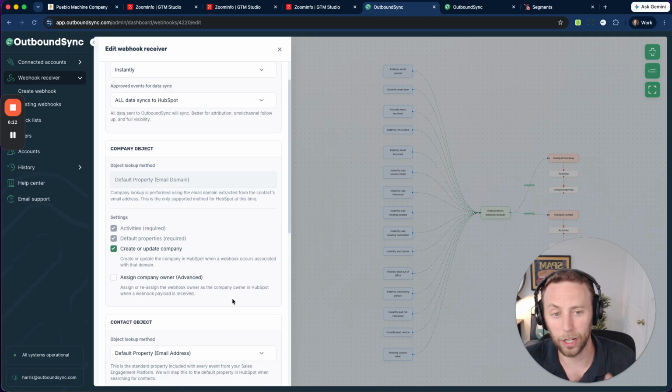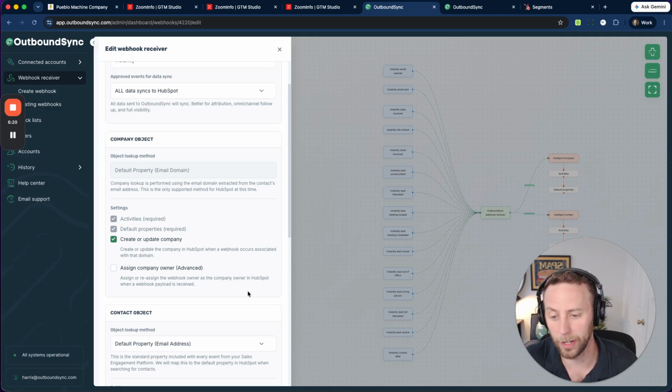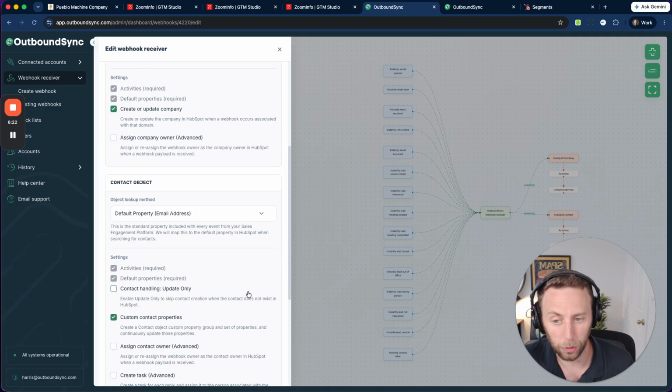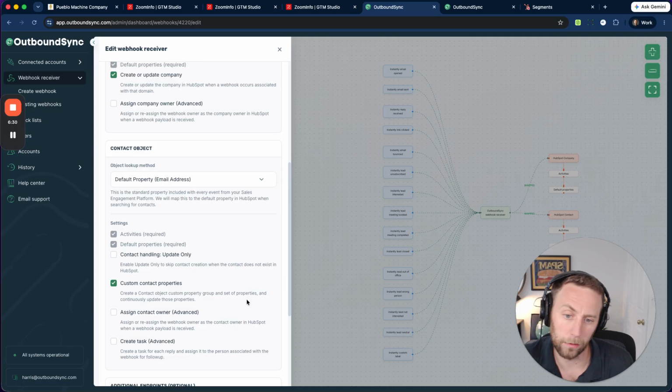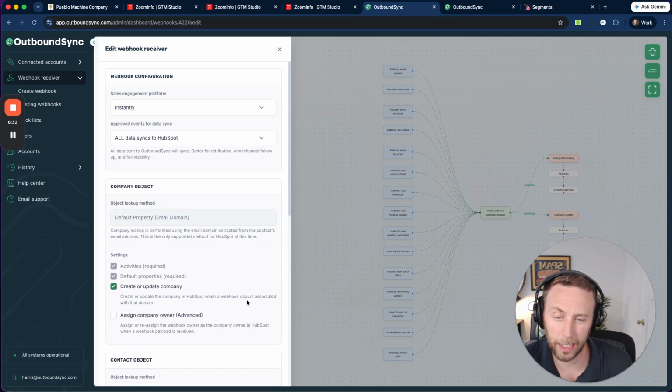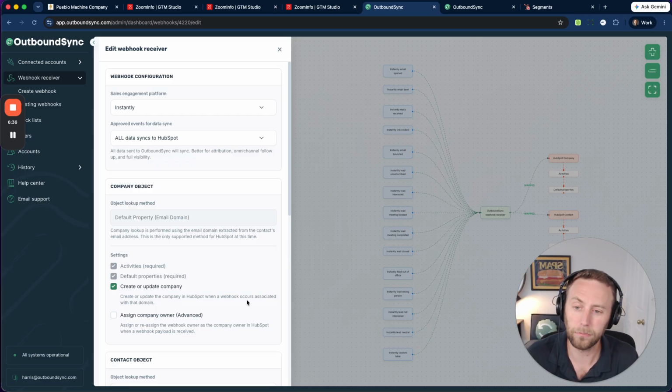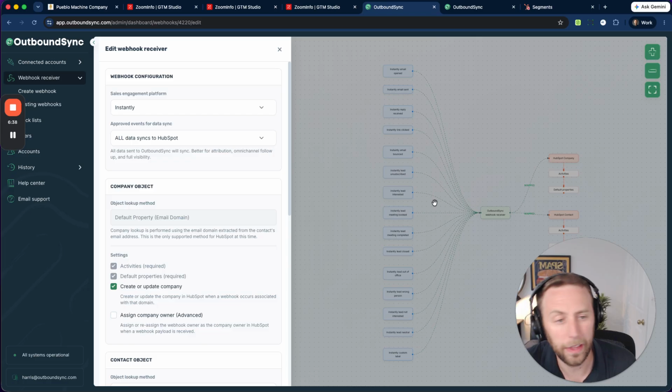So these events are going to be sent: emails opened, links clicked, all that Instantly data. That feed is going to pipe through Outbound Sync's webhook receiver, and this is going to be pre-configured to apply the rules for the company. Do you want to assign it? Do you want to create and update companies at all? Creating custom contact properties. There's a lot of different logical operators you can apply in Outbound Sync, including doing an update-only sync, for example. And then it's going to drop into HubSpot.